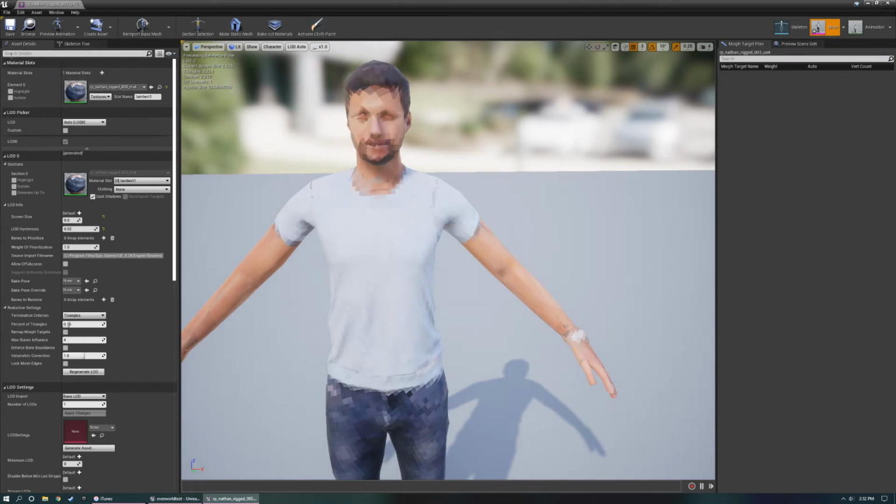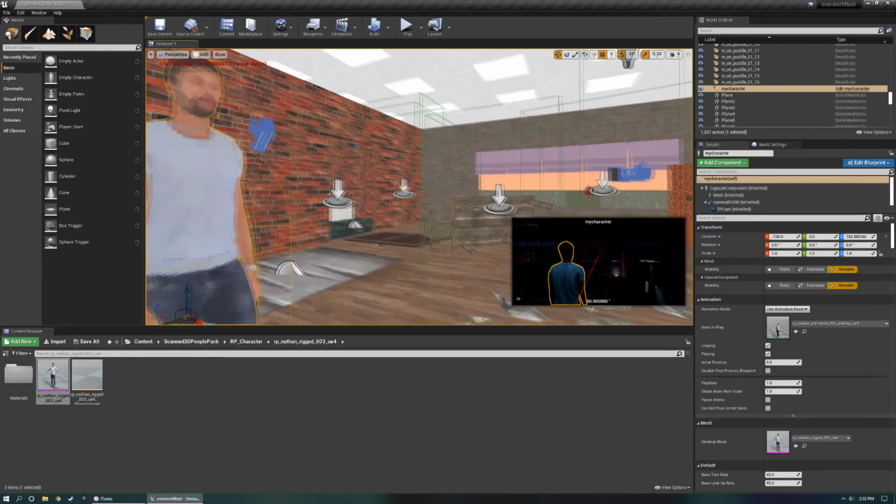Then I just lowered the texture resolution. So again, I went up to materials, up there at rp_nathan_rigged, blah, blah. Found that guy, the material for it, then found the textures, lowered them down to, I think, 64 by 64. So that's what I did there.